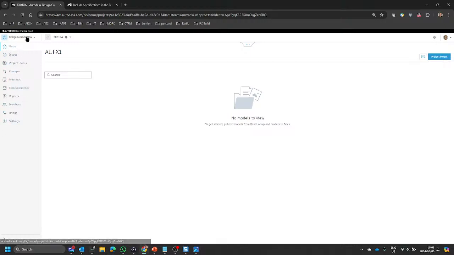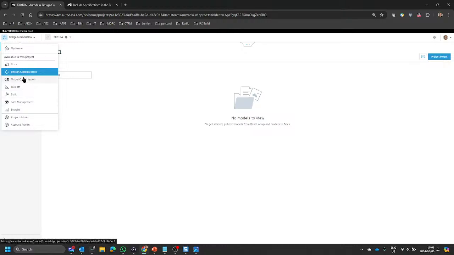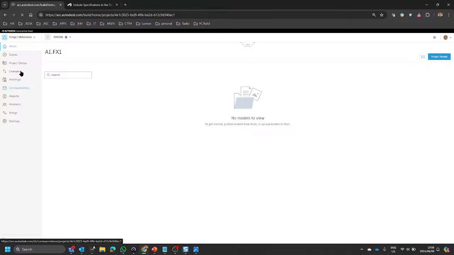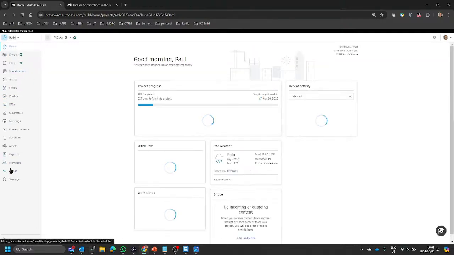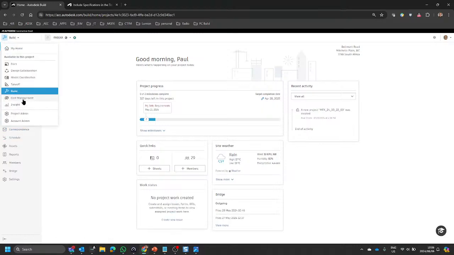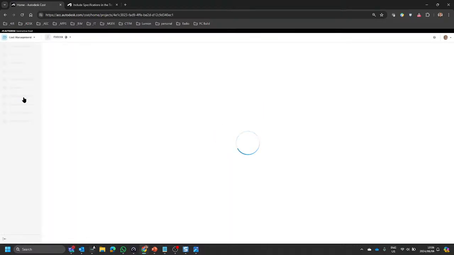All right, so again, you can see on the design collaboration, there's some active items: home, issues, project status, changes, meetings, correspondence, reports, members, bridges, etc. We've got model coordination, we've got takeoff for those that use that, we've got build, also quite a complicated one. There's quite a lot of things that happen within build, and also within cost management. Now, cost management could take an enormous amount of time to set up.